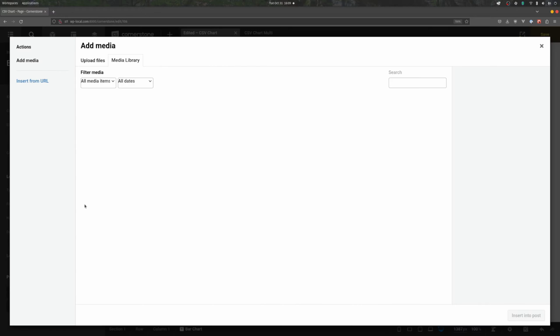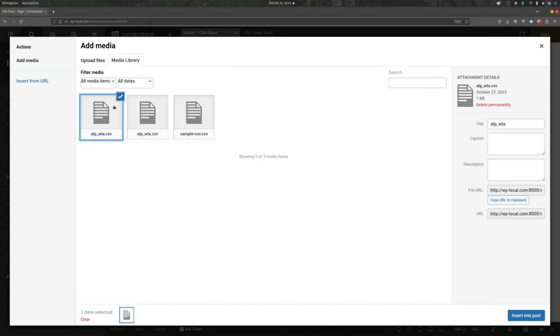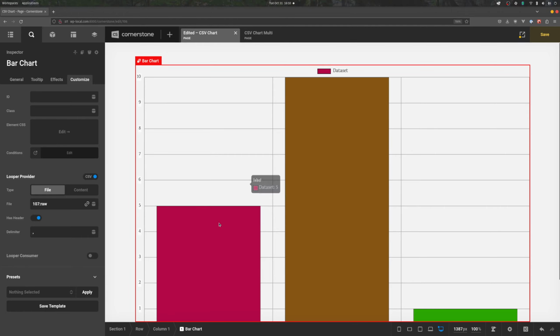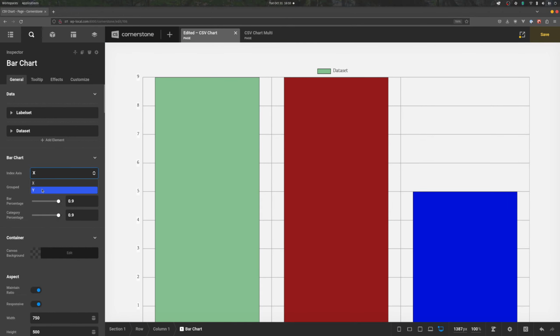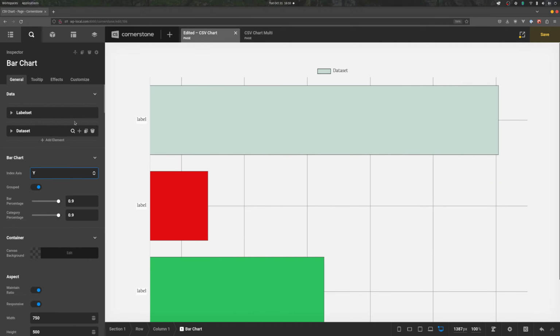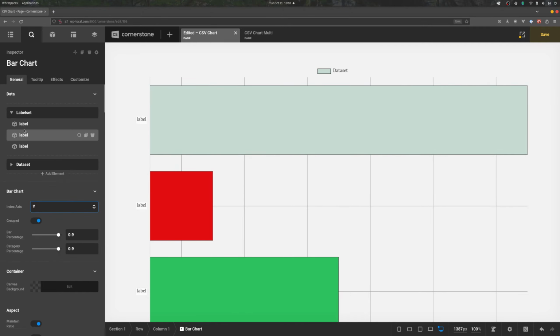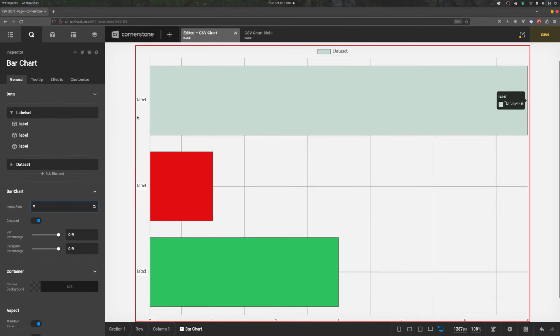By default it doesn't do anything, but if you press this link button, you'll actually get a list of CSVs in your media manager. Now you could always use a URL, and we'll talk more about that later, but since I've already uploaded, I can just click and insert right there. Now we're also going to, while we're here, set this as index by Y, and now let's create our label set.